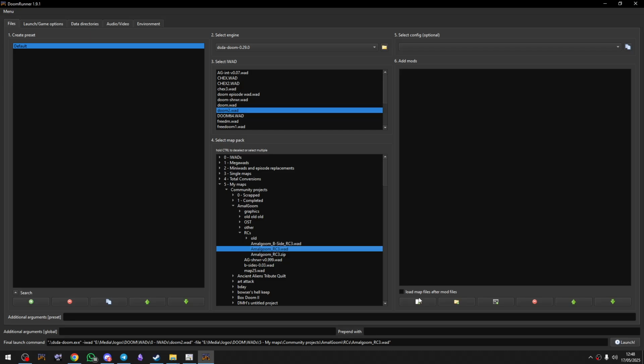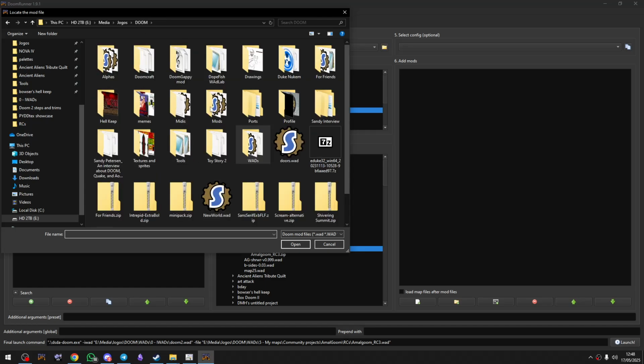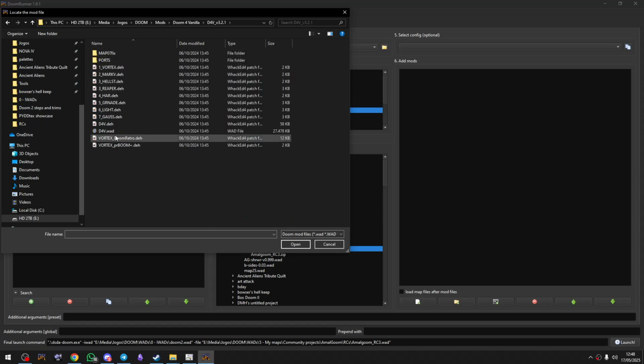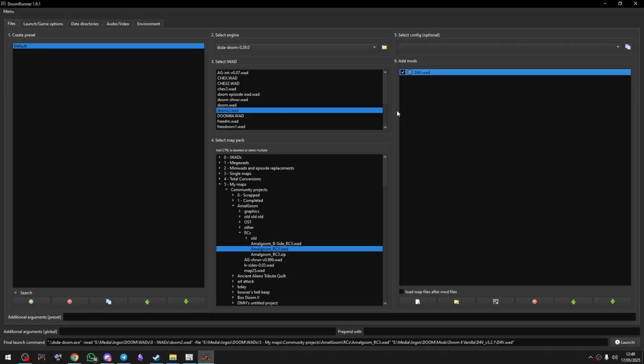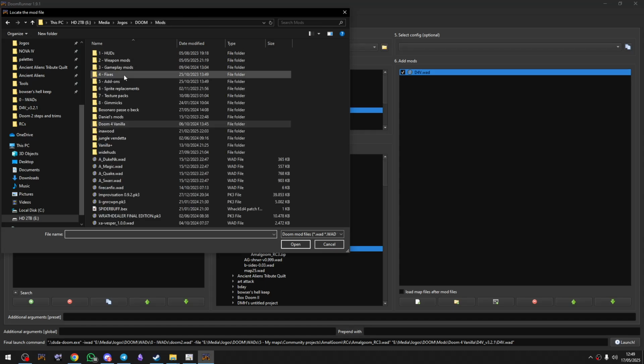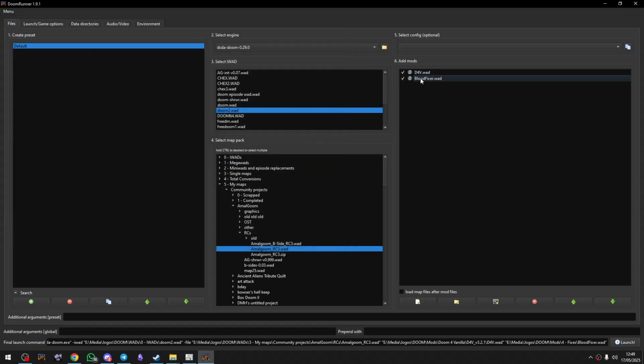And if I want to add mods, I can add mods here, you know. So I'm going to add some mods. I'm going to go to my mods folder. I'm going to use Doom 4 Vanilla. And I'm also going to use a Bloodfix mod just to show you that you can run more than one mod at once, you know.